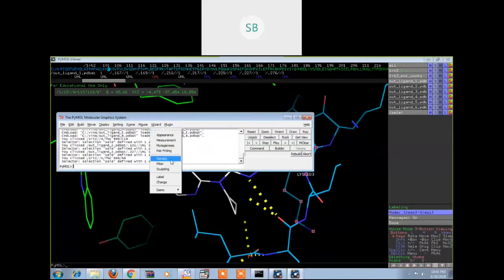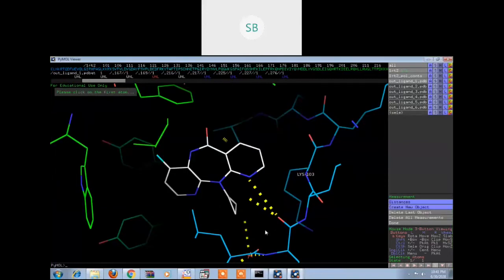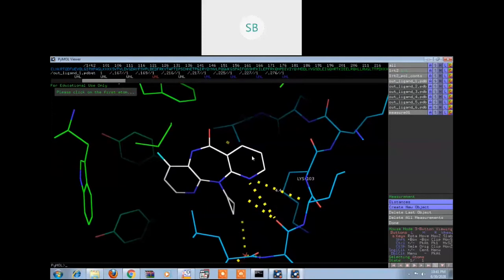For that you have to go to this wizard and then measurement. Then you can go for this. I'll just take anything, like this, and this is lysine, no? So you see the distance is 4.4 angstrom. So it's very close. With that we can say yes, nevirapine is occupying the same site as occupied by the co-crystal, that is TNK999.